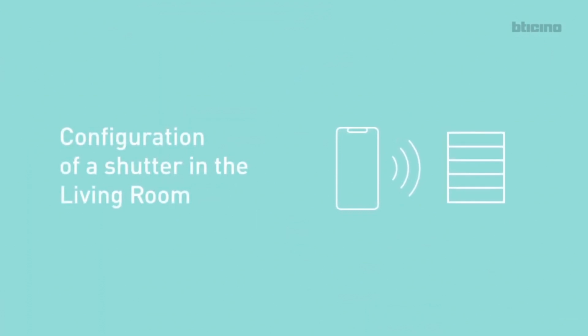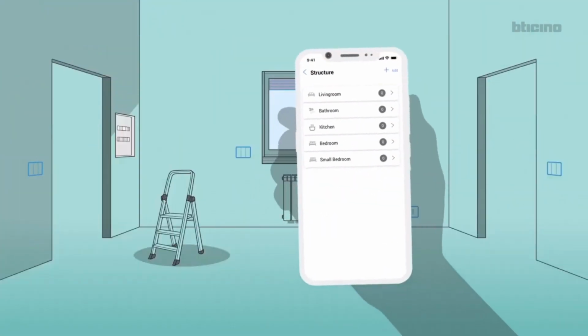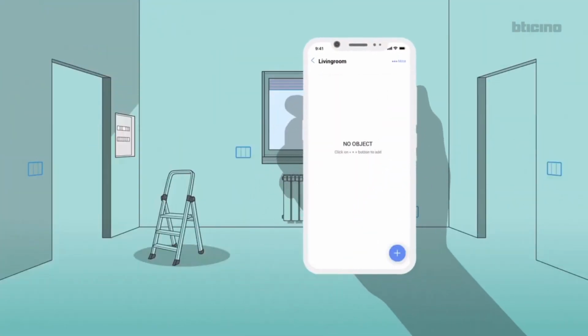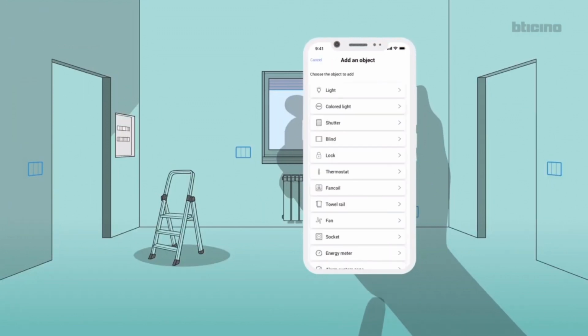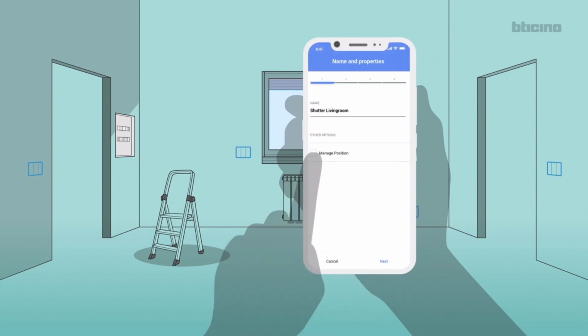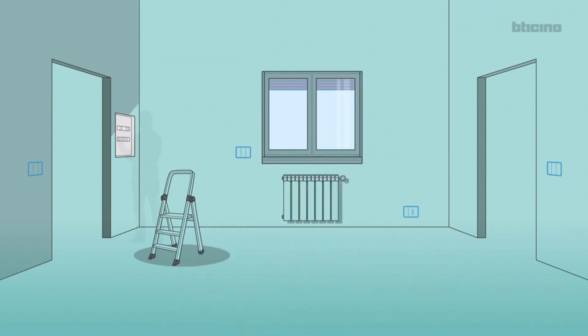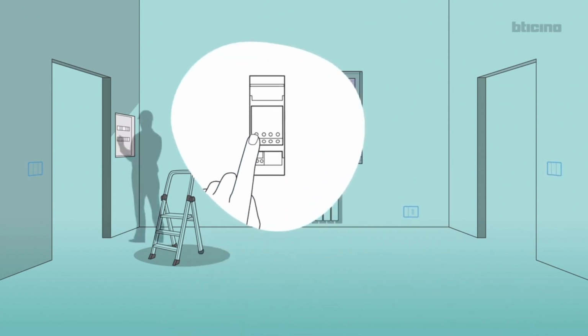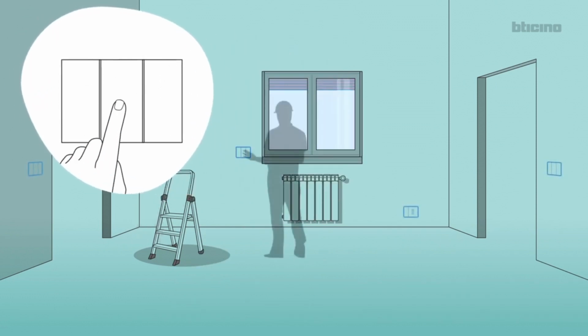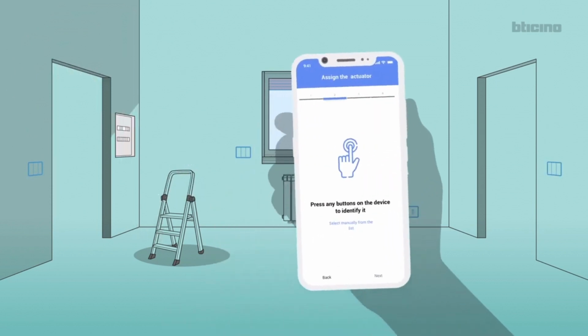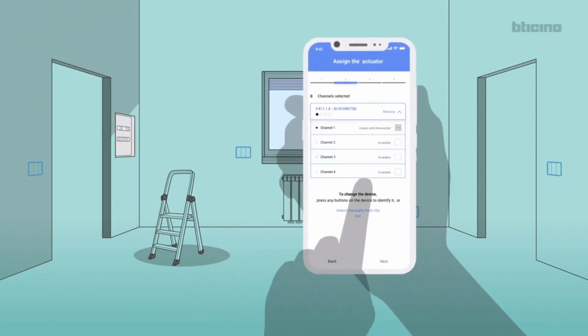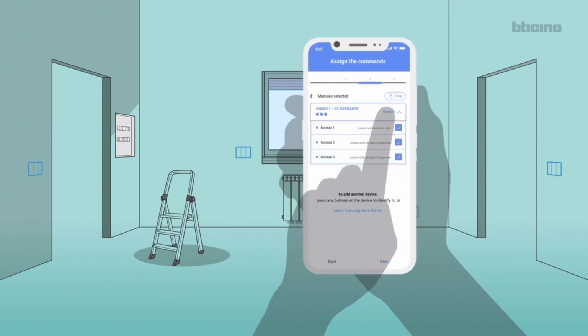Configuration of a shutter in the living room. In the list, select Living Room. Select Add New Object. Select Shutter. If applicable, select the management mode. Also in this case, you will be able to use push and learn mode to manually select the shutter actuator, which channel to use, and which control device to associate, or manually select the devices from the list to select the actuator, the channel, and the corresponding control device.